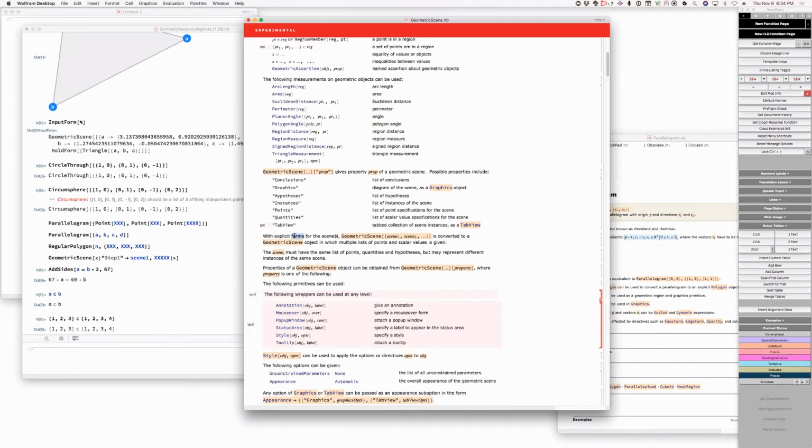Explicit scene instances, scene I. Do we want to say of the same abstract scene here? Yeah, well, let's say that as a separate sentence. Okay. Is converted to a single object in which multiple lists of points and scalar values are given.